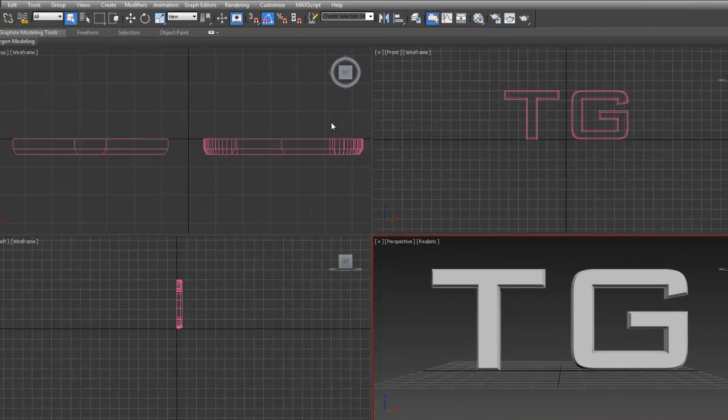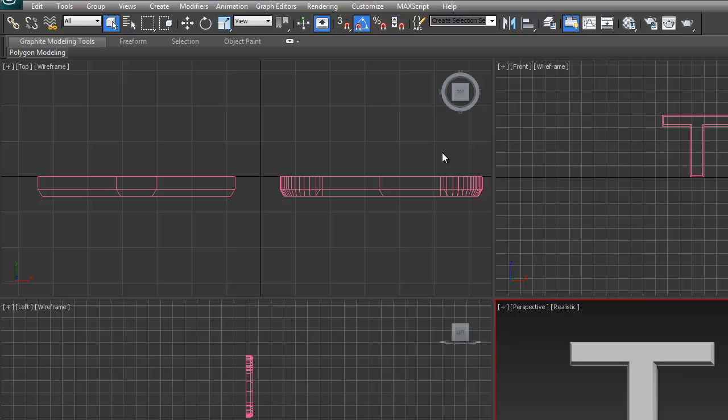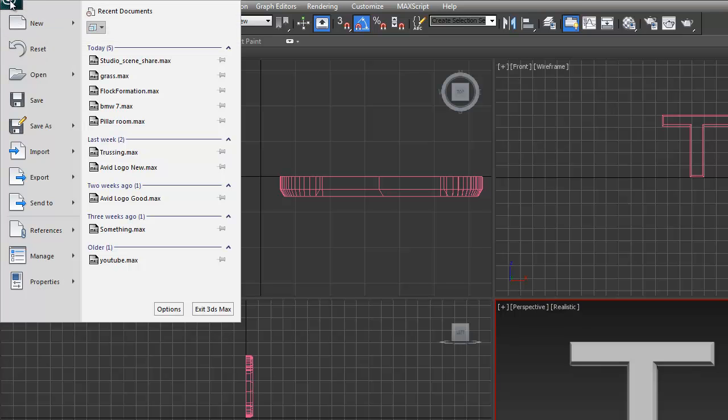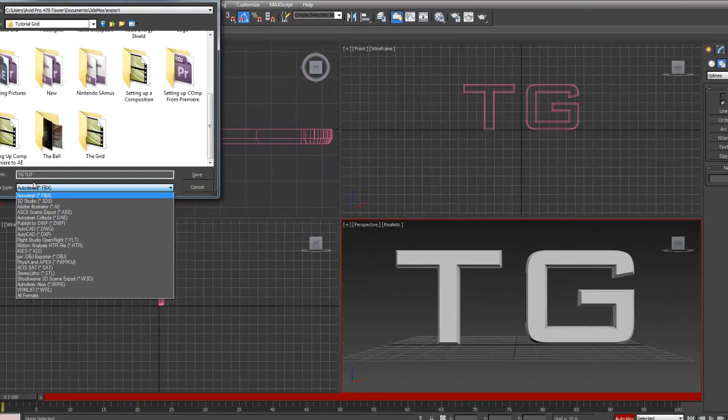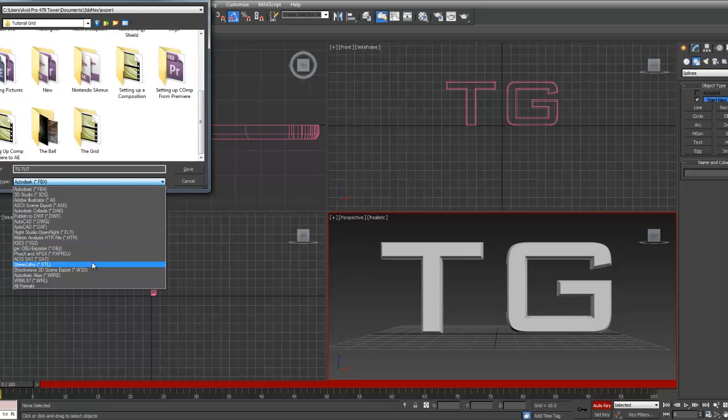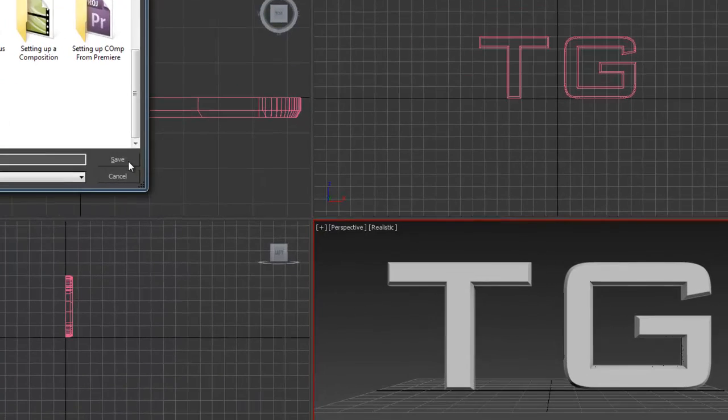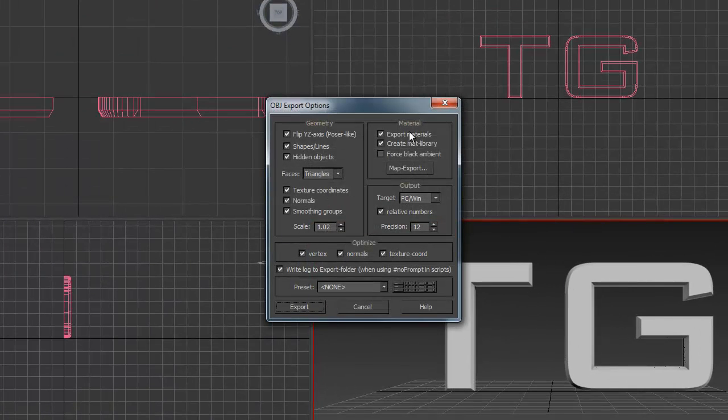So now, in order to export all of this out into the Video Copilot element, you're going to want to click on this little button right here, which is your top panel, and go down to export. We're going to export it out as, we'll just say, TG Tut. Now, don't hit save yet. You'll click this little bottom arrow right here where it says Autodesk FBX, and go down to the OBJ exporter. Hit save, and it'll bring up all of this.